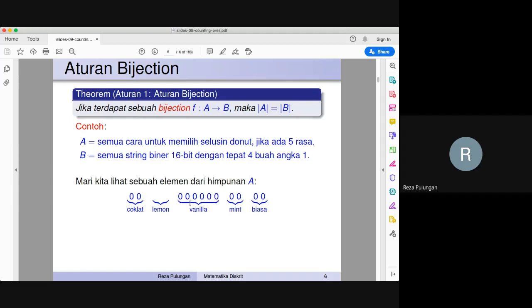So how does it look? For example, let's look at A. Assume that we have 5 flavors, and the 5 flavors are chocolate, lemon, vanilla, mint, and normal. Normal means that there is no flavor. It's just a normal donut. So this is one of the elements of A. Let me take one particular element of A.